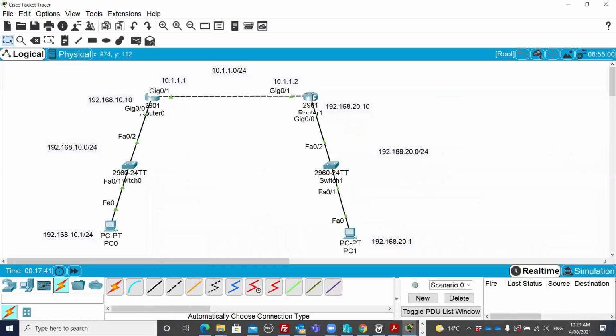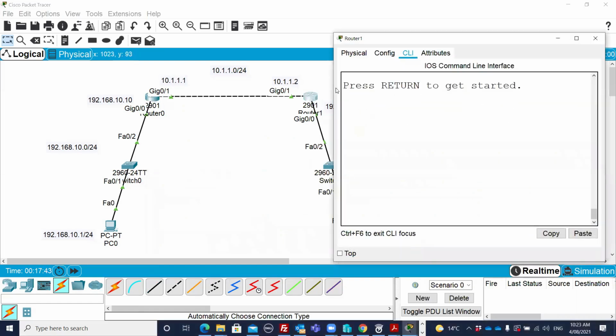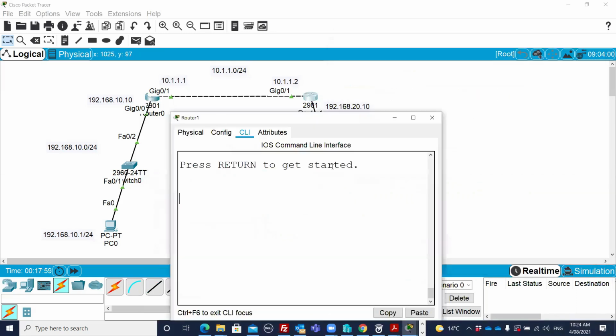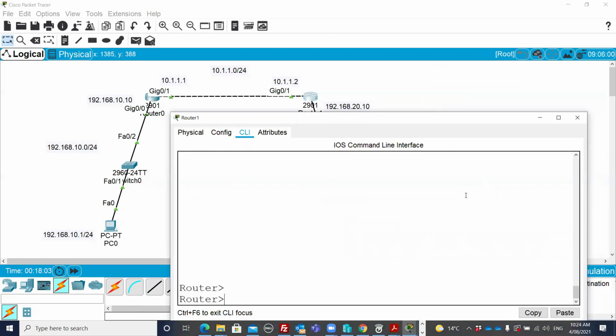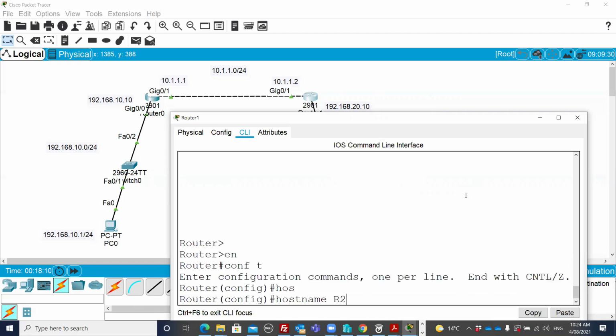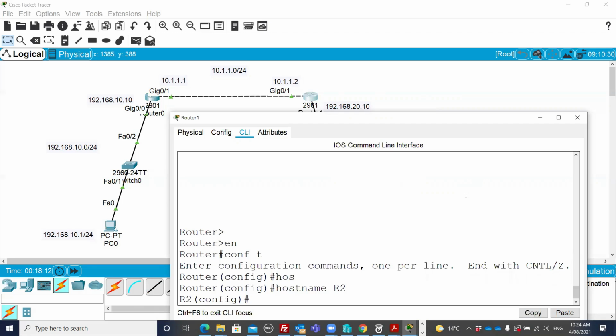Now from router 2's point of view, this one needs to send the traffic back to that side as well. So we need to configure this router as well. Then two-way communication will happen. So let's have a look at how to configure router 2. We'll do exactly the same configuration. We say enable, config T, hostname R2. That's how we change the router name.